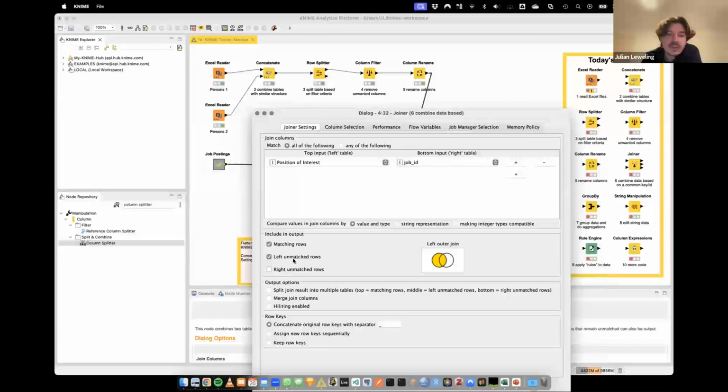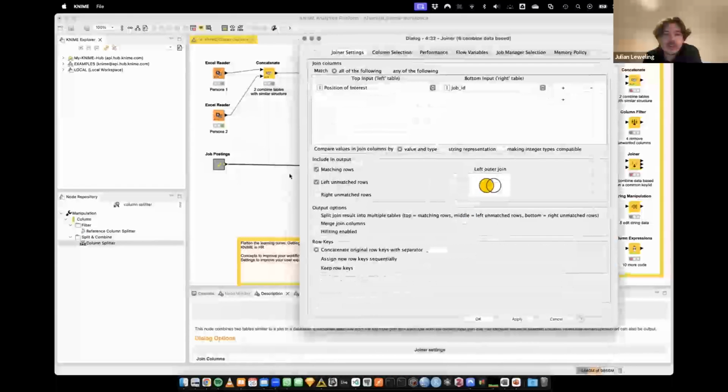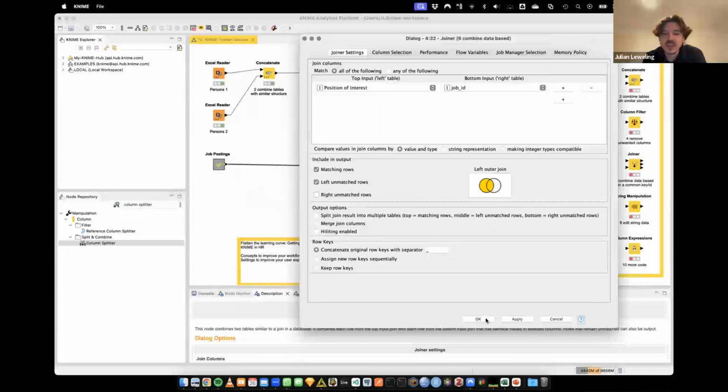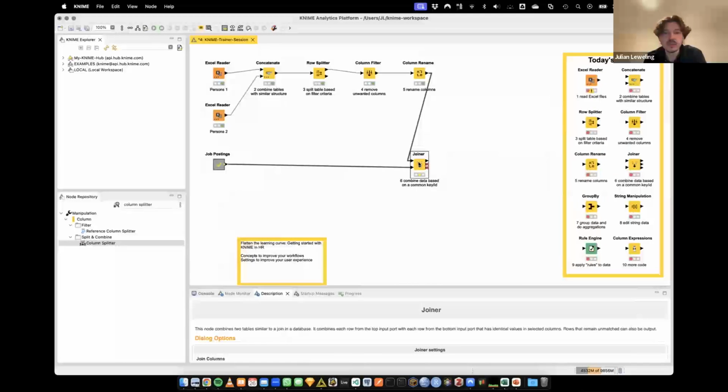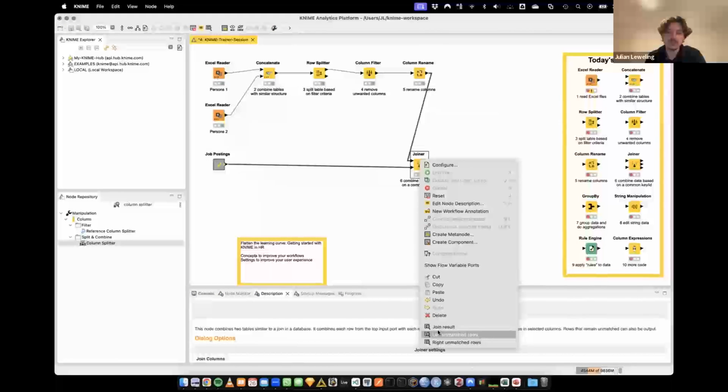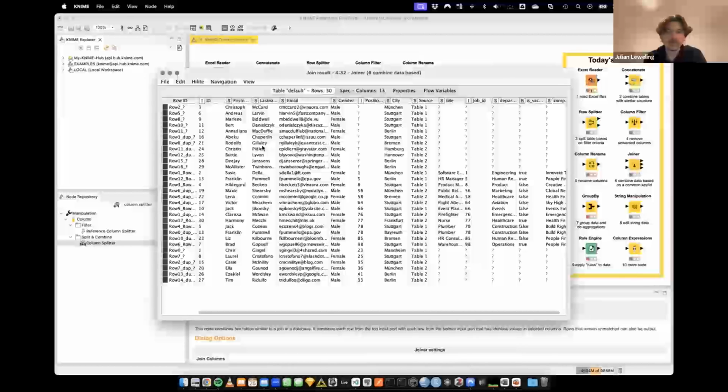And in this case, I'm only interested in the people. I want to keep all the people, also the ones with no interest in some job. And so I use the so-called left outer join. I present that to you, run that, and go in the output. And this looks like that. It's pretty easy to see.